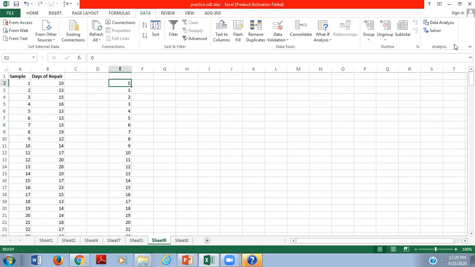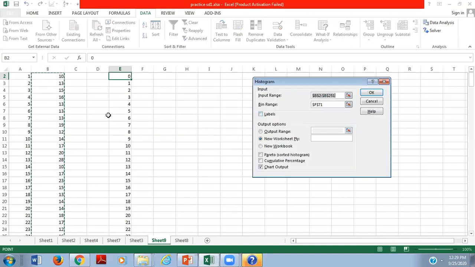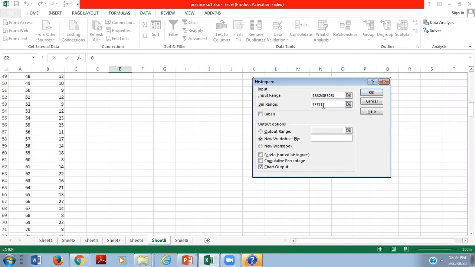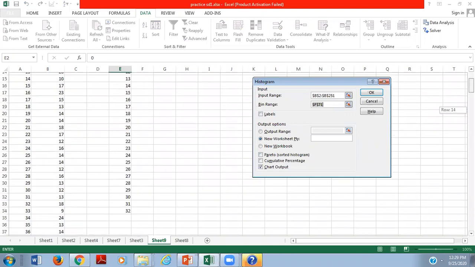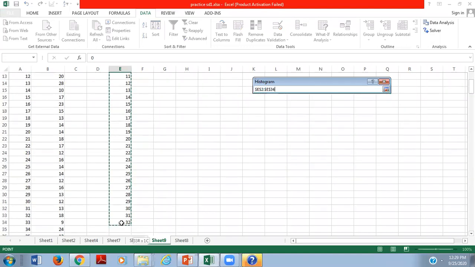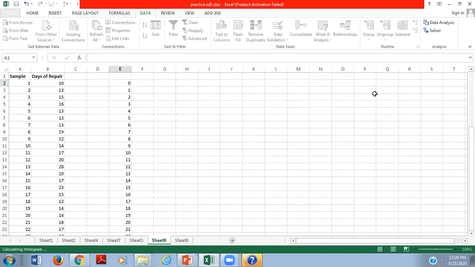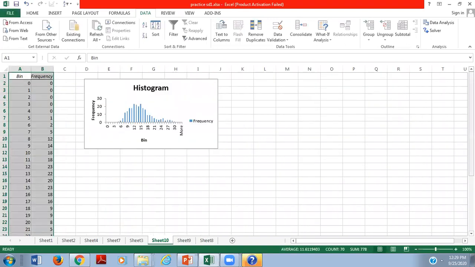Right now, again I went to Data Analysis, Histogram. It automatically took my last selection. Now I have to select the bin range, from 0 to 32, right? Now a new worksheet, and I need a chart output also. Okay, now see here, one chart is in front of you.